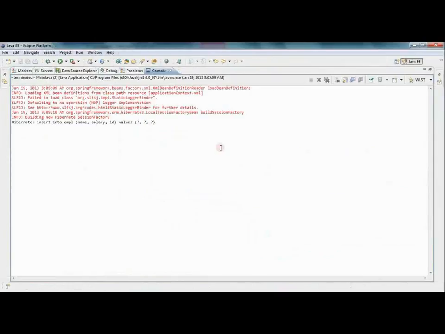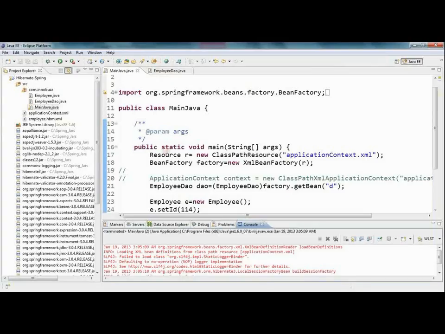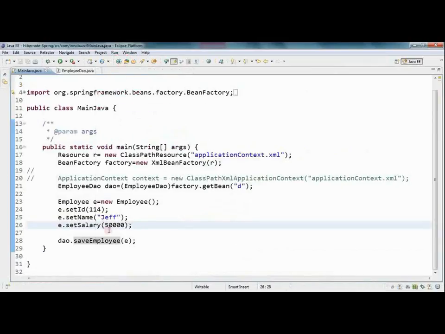Here if you see in the console, the save operation has created this statement implicitly using Hibernate. It is a Hibernate method which will generate this SQL, that is structured query language query, insert into EMPL table name, salary and ID. The values will be what have been set using this main Java. We have set 114, Jeff and salary. So these values would have been inserted using this save operation.